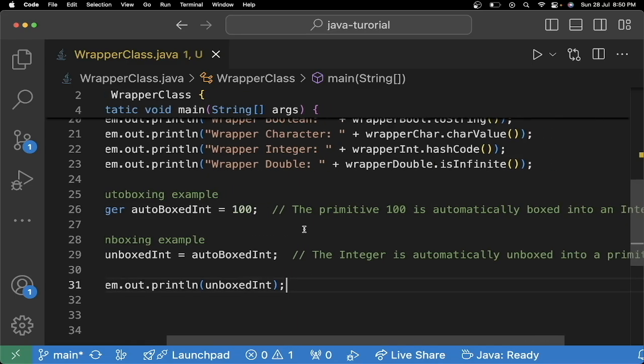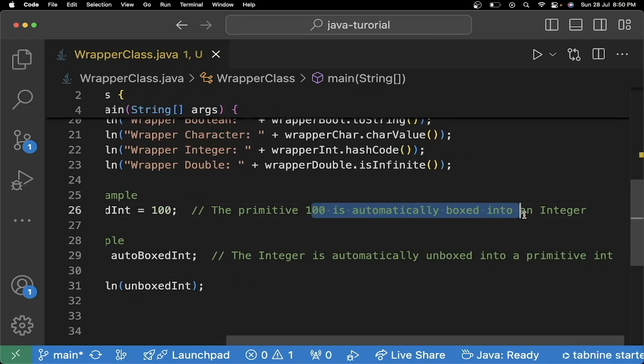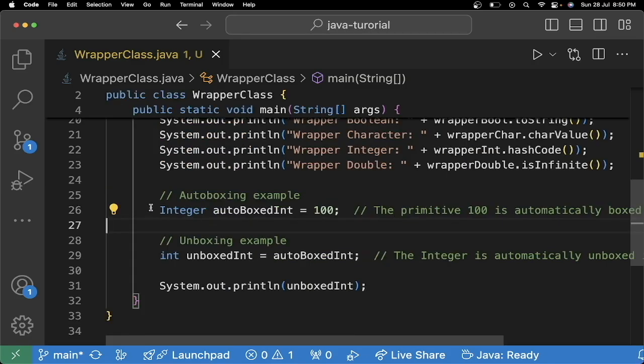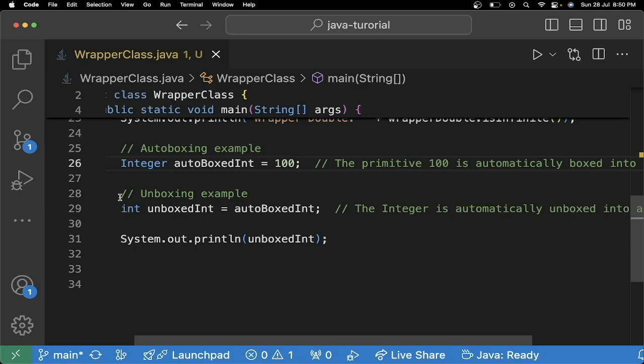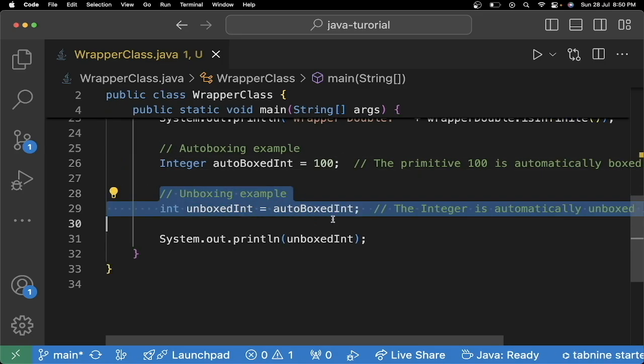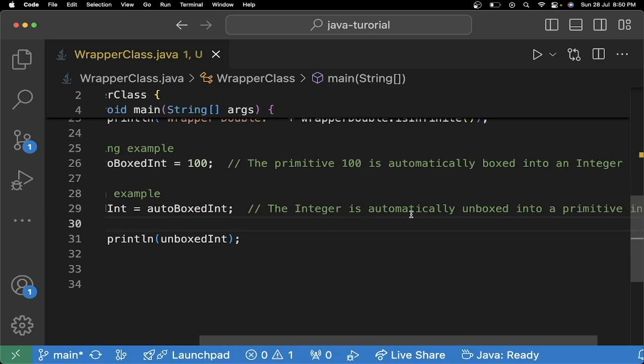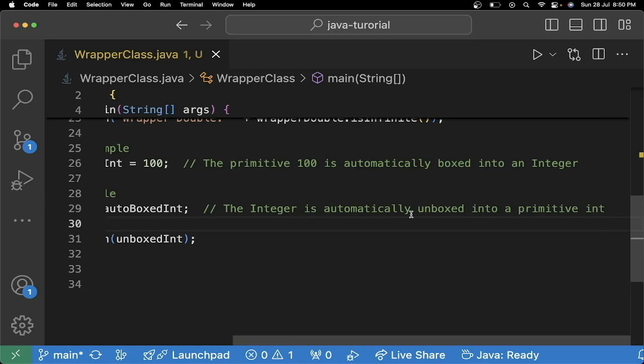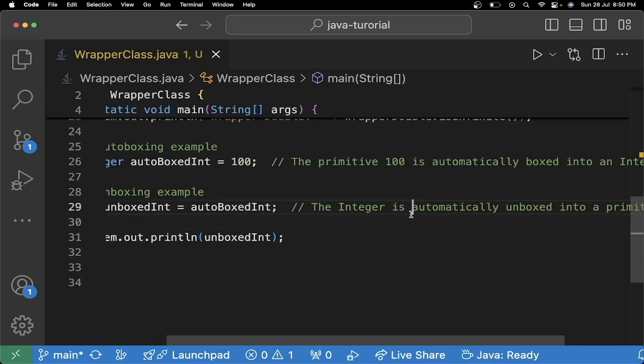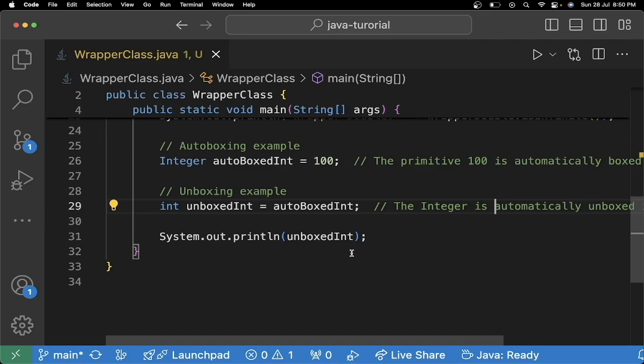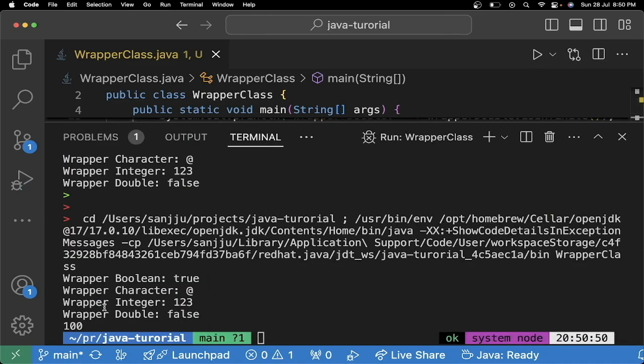Here, the primitive int is automatically boxed into Integer. As you can see, it is assigned directly. And then here, unboxing happens. The Integer is automatically unboxed into a primitive int. And then I'm printing it out. Let me run and show you this as well. As you can see, the value is printed here.